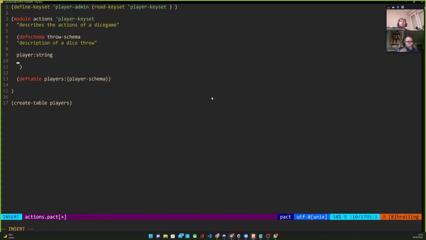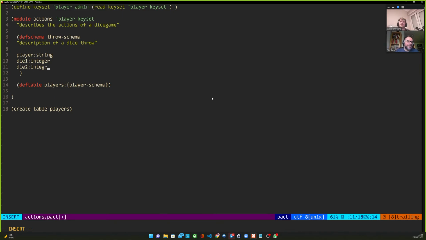And then for each throw, we have five dice. So you need to go die1, die2, die3, die4, die5, and each one's an integer, from 1 to 6. There's got to be a way to do this faster, but you can press V and then highlight it, and then P for paste.